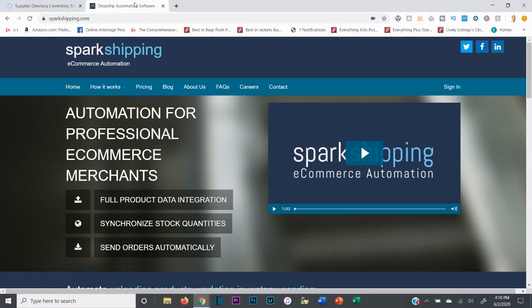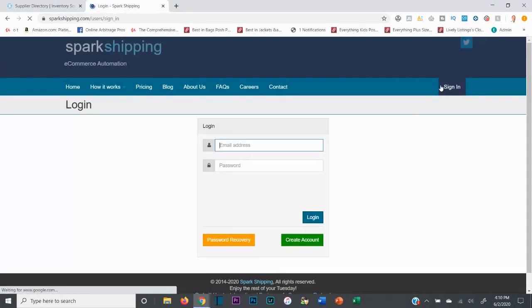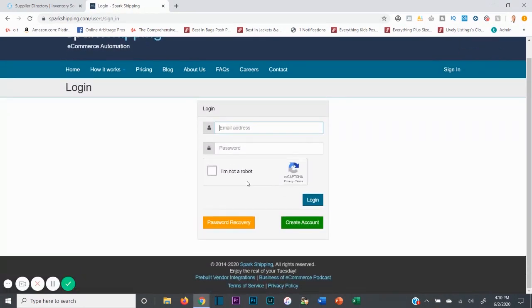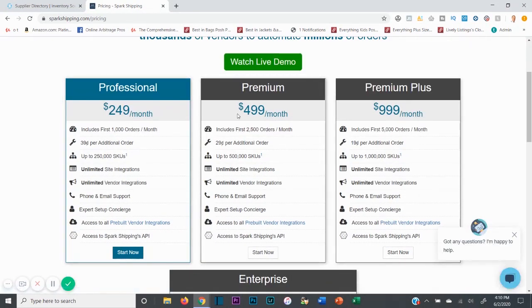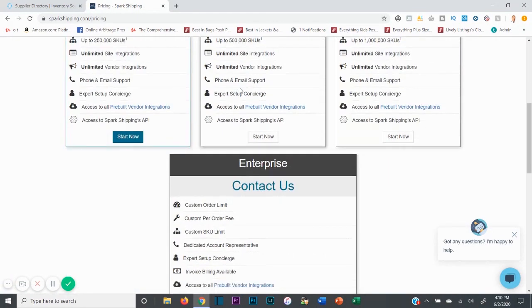Now, another one, just to give you another example, is Spark Shipping. Spark Shipping is also a great place and resource that you can utilize, okay? So what you want to do, you don't actually need to make an account on Spark Shipping. Just go to the sign in right here. And then right here, you'll see, okay, sign in. You want to create an account, but then it looks like you have to pay. But what a lot of people don't realize is you don't actually have to sign up for an account.